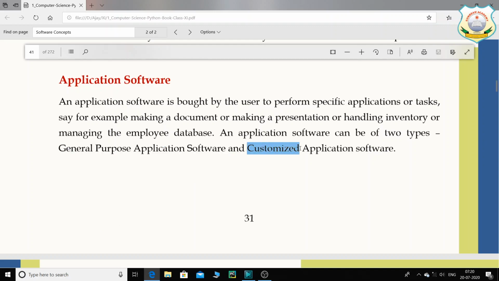Customized means, we are going to read this in detail, but customized means according to the need of the customer. If there is any specific requirement of mine that I need a particular software for myself or for my organization, I will hire a software company, give the work to the software company, and then they will develop it for me. Such software which is developed for some specific task will be called customized, which means according to the need of the customer. Fine. So that is customized application software.